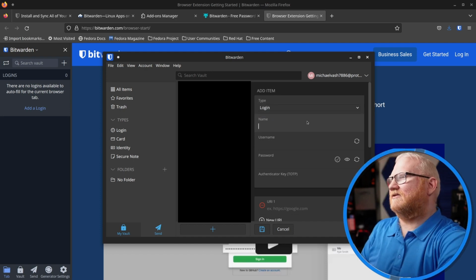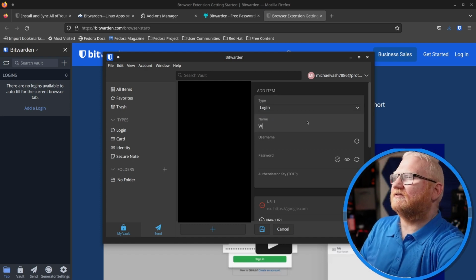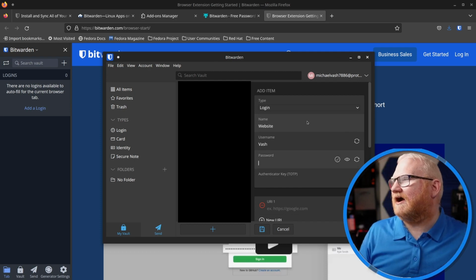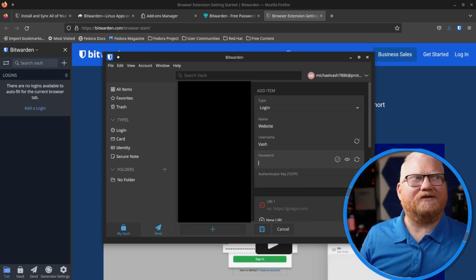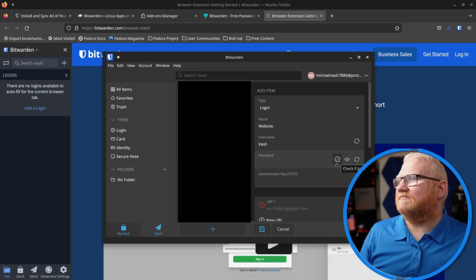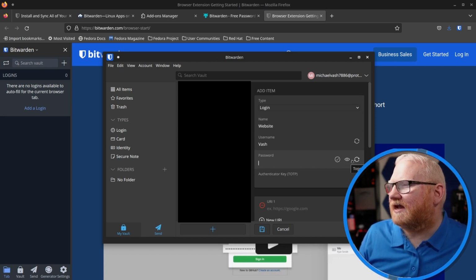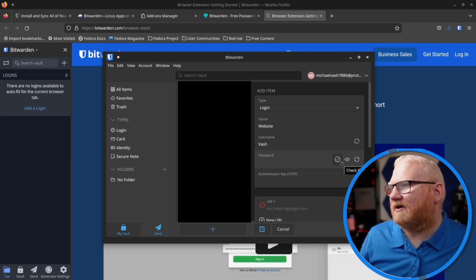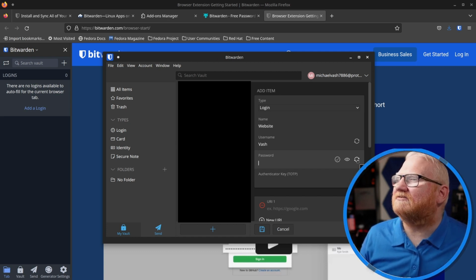And let's say that you can name this whatever you want. So this is going to be website. And then username, we'll just say Vash. And then password. Here's where I think things start to get a bit more useful when it comes to accounts. So you can go and actually look for if the password's been exposed. You can view the password if you want to, or you can have it generate a password.